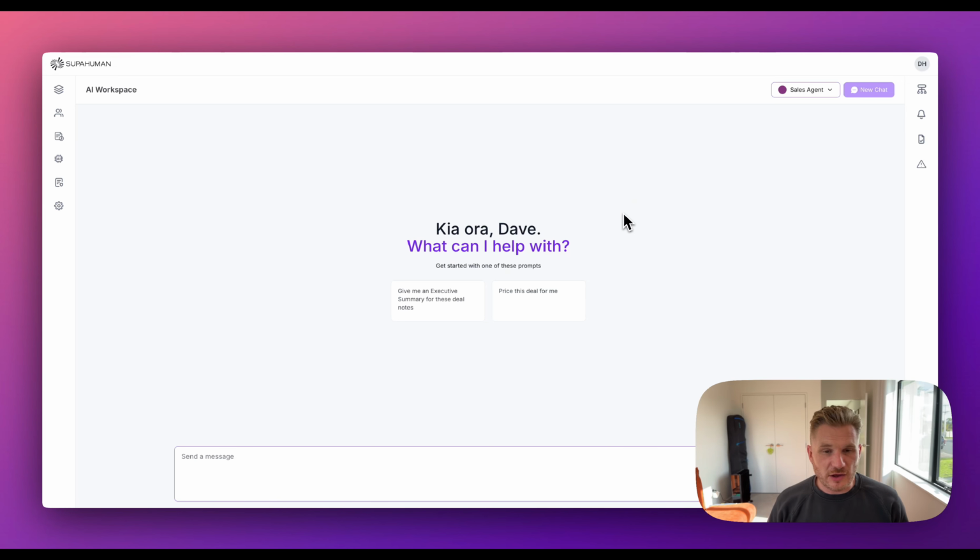Now, as AI becomes more prolific across organizations, it's fair to say that there is a definite narrative about how we manage the output of AI to make sure that it complies to a company's policies and procedures. And hence why we've launched Compliance Manager within the SupaHuman workspace. So let's take a look and break this out.